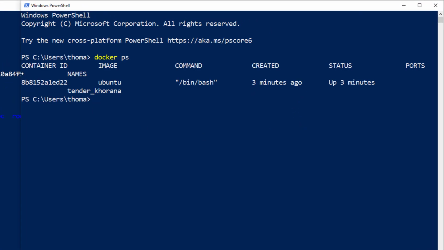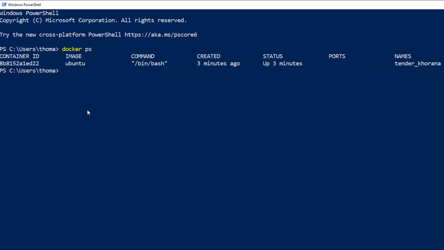This will tell me, let me make this a little bit bigger, a couple of interesting pieces of information about the containers which are running. Now currently we just have one container running. Every container has a container ID that's automatically given by Docker. That's unique for every container.